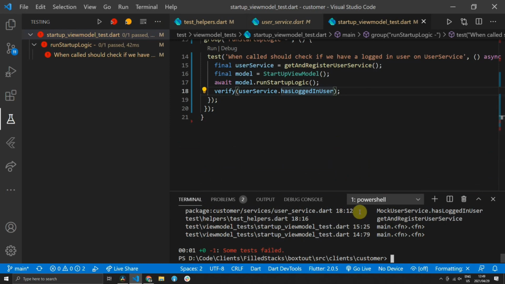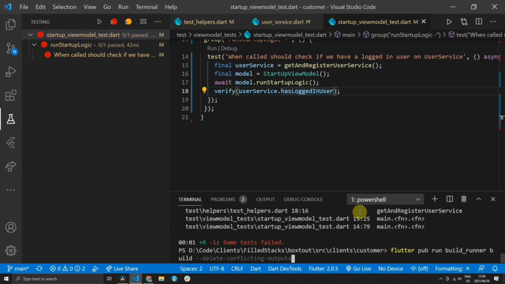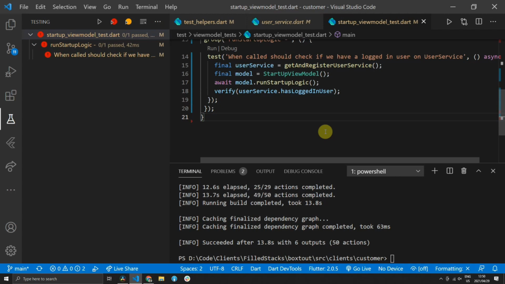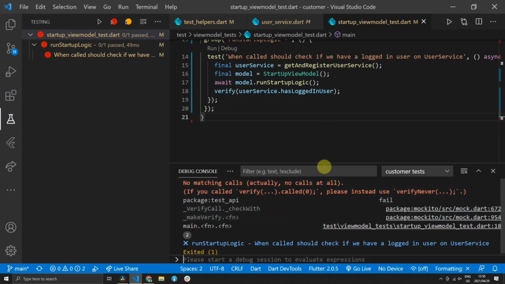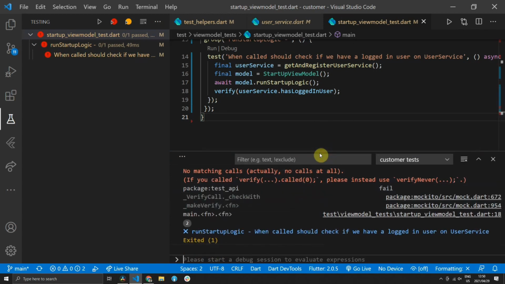Now before we run our test, we need to generate our mocks again to include the latest properties that we've added. To do that, we'll run the build runner command. If we do Control K, Control R again, we'll see that the tests actually still fail. The reason for the test failing now is actually because the code doesn't exist that needs to pass the test. So we can now go ahead and add the code required to make this test pass.